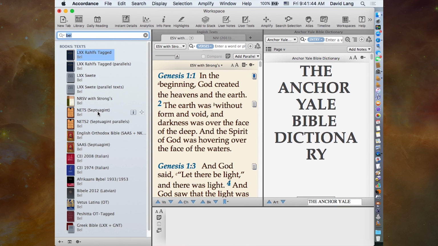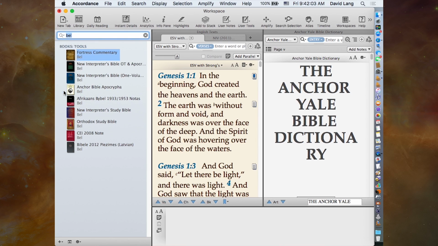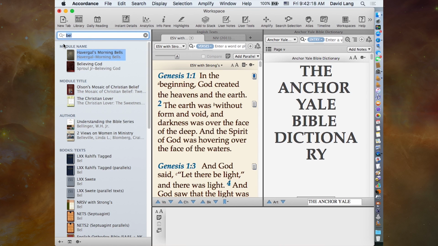And this will give me all of my texts that contain Bel and the Dragon. All right, so rather than me trying to remember which text has apocryphal books and which one doesn't, I can just type the book. Or I can do tools, and I'll actually get those commentaries that have commentary on Bel and the Dragon. So I hope you can see how helpful that can be. But if you just do any category, all of those things will come up for you.